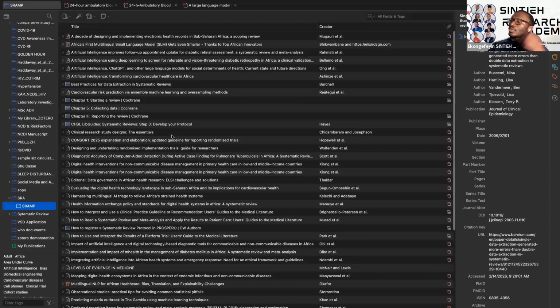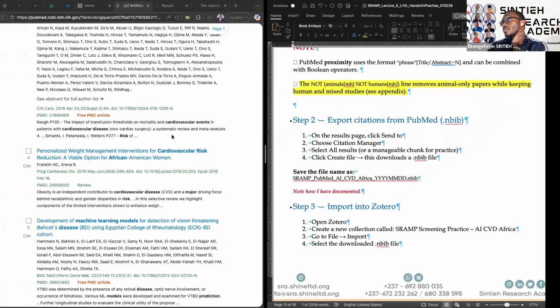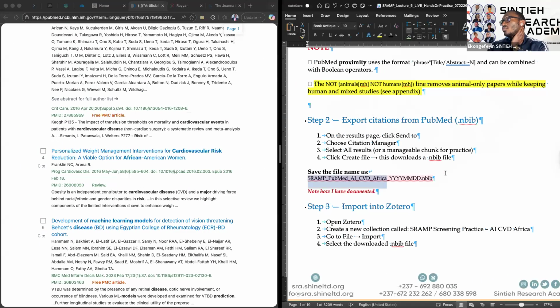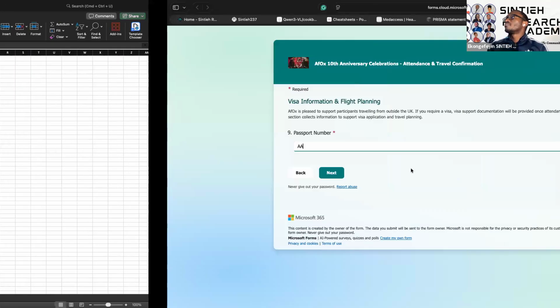So this is Zotero, right? And I'm just going to use the guide so that you guys understand how the guide is going. So we've downloaded this. I have it now. So the next thing is that, note how I've documented. I'm going to open Zotero. I'm going to create a new collection, and then I'm going to import the file there. So that's what I need to do.